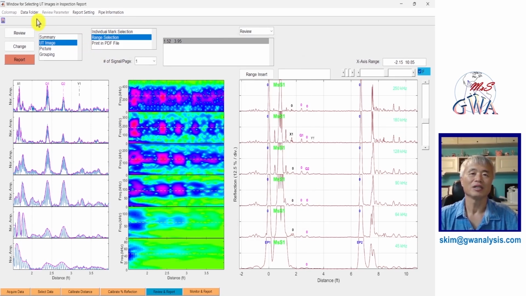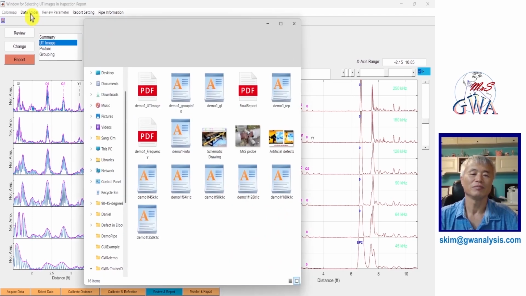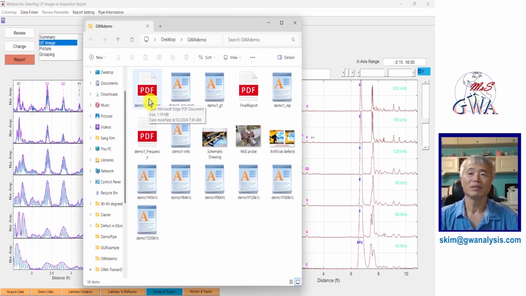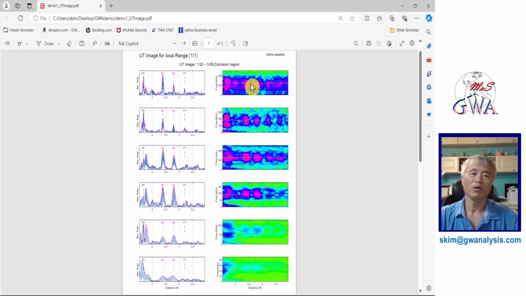For checking the result, click on the Data folder menu. The UT image PDF file was made. If we open it, the first page shows a detailed UT image of corrosion regions. With the 2 feet width, the ultrasonic signals are clear for checking the detailed condition of the pipe.